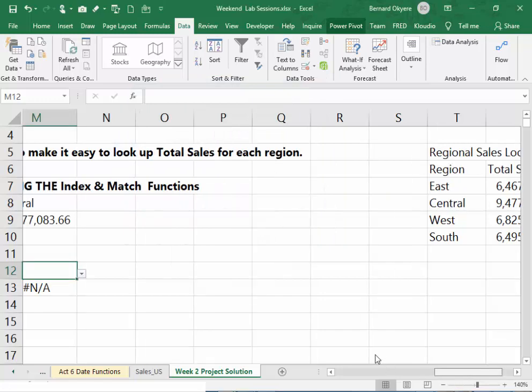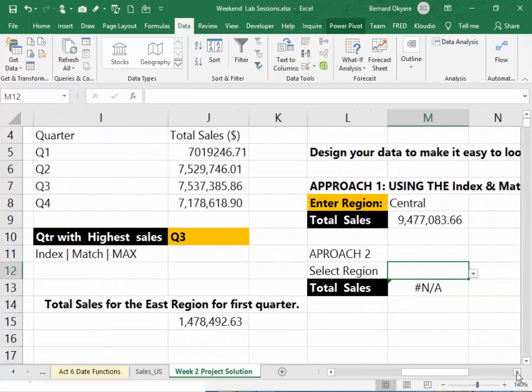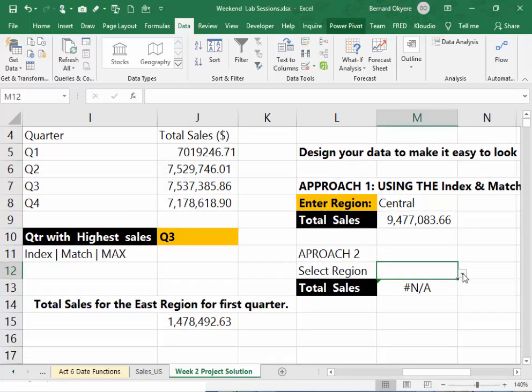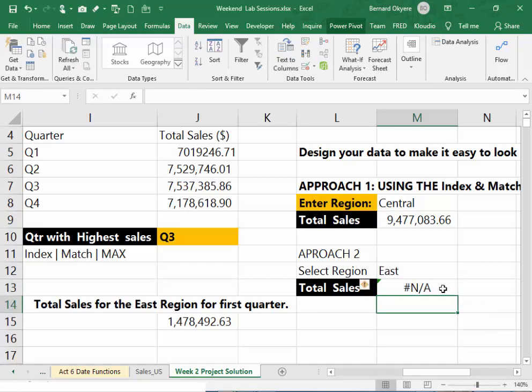So when you do that, you would have a combo box or a list for the user. You will select the region, and based on the value that you select, you get the result.